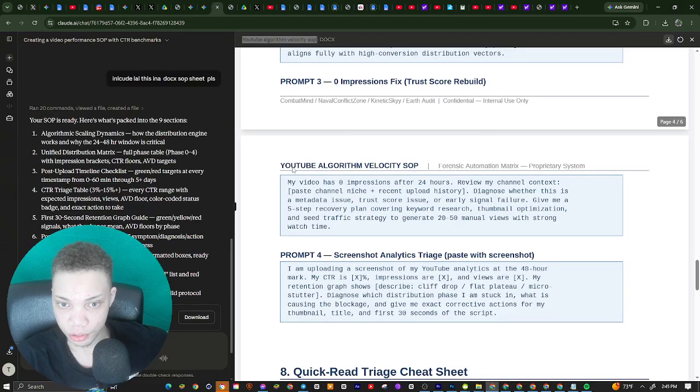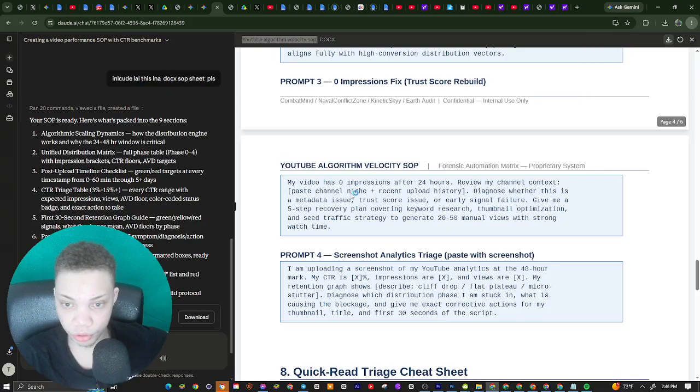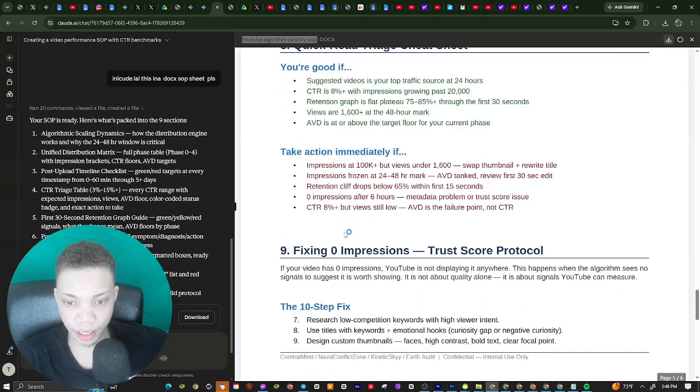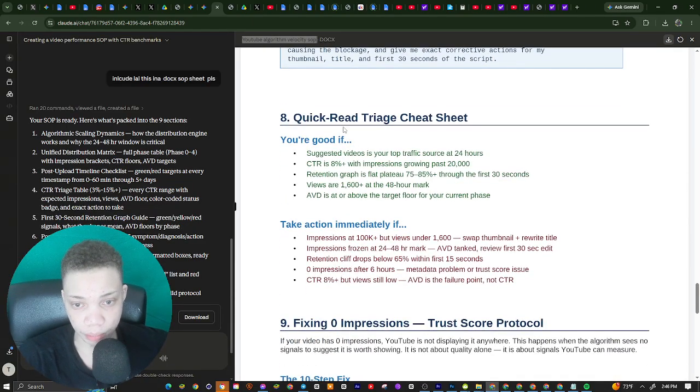So you see the YouTube algorithm velocity SOP. This is "my video has 0 impressions." So after 24 hours, if your video has 0 impressions, you could copy this prompt and give it to AI, or you could just attach this SOP that will be linked in the description below. You could just attach it to your next Gemini chat and it can help you out a lot.